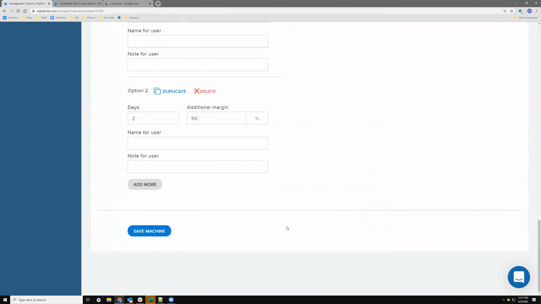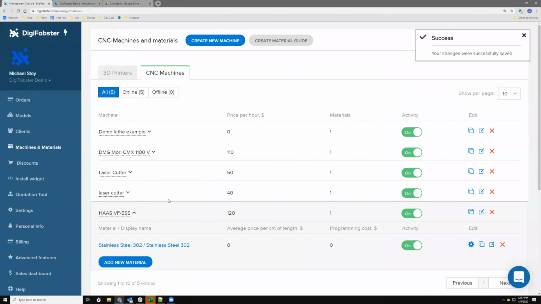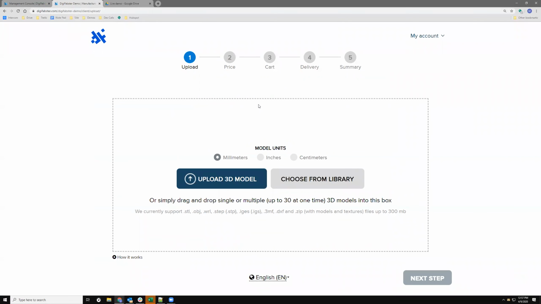Once we set up our complexity bracketing, we finish setting up the machine. And now what we can do is go over to the e-commerce widget. To install the e-commerce widget on any website, it's as simple as copying one line of code. And the e-commerce widget looks something similar to this.